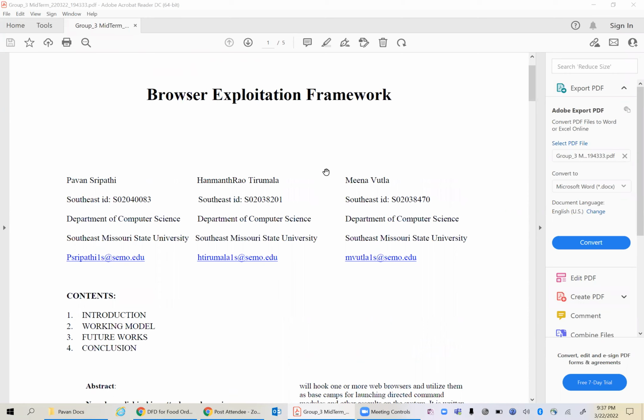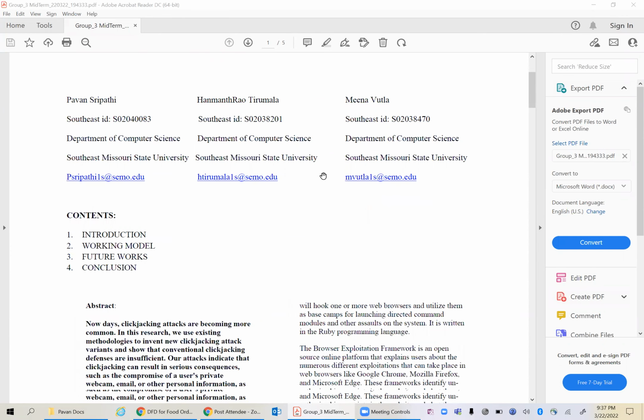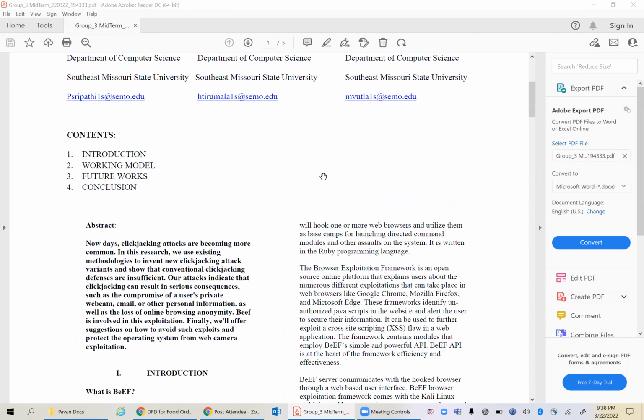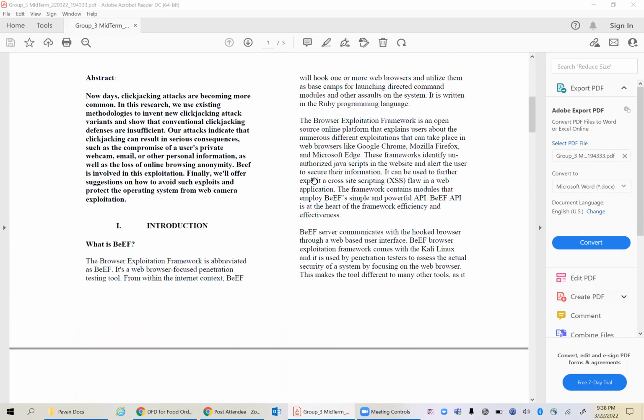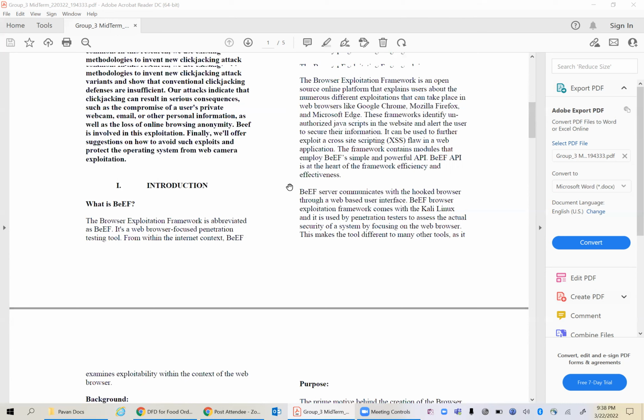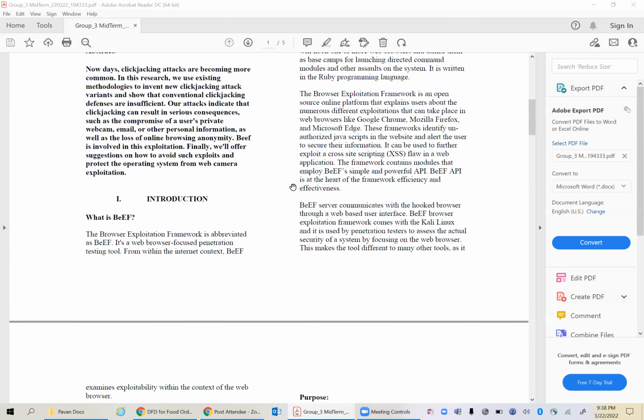And this paper's content includes the introduction, working model, future work and conclusion. In the introduction, we are going to discuss what the browser exploitation framework is and a little bit about the background. So the browser exploitation framework is a web browser focused penetration testing tool.